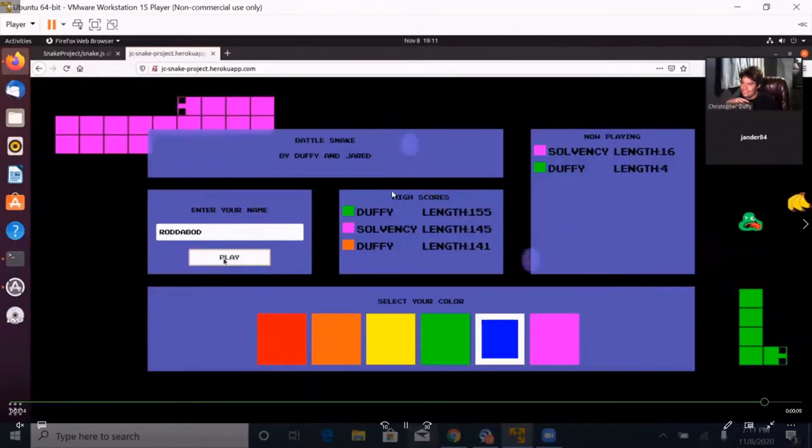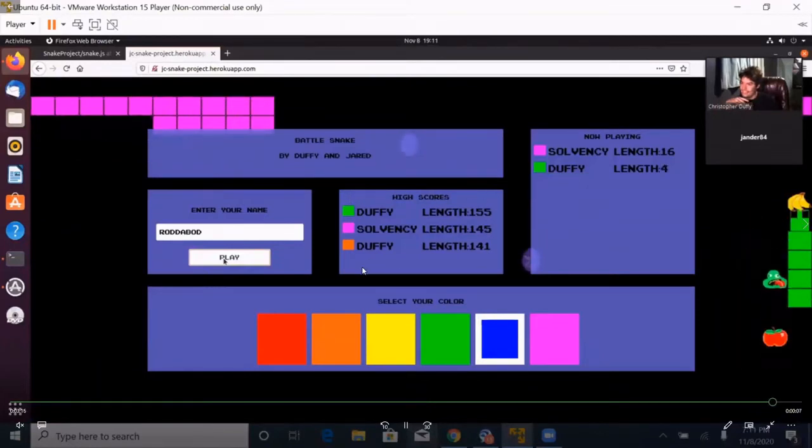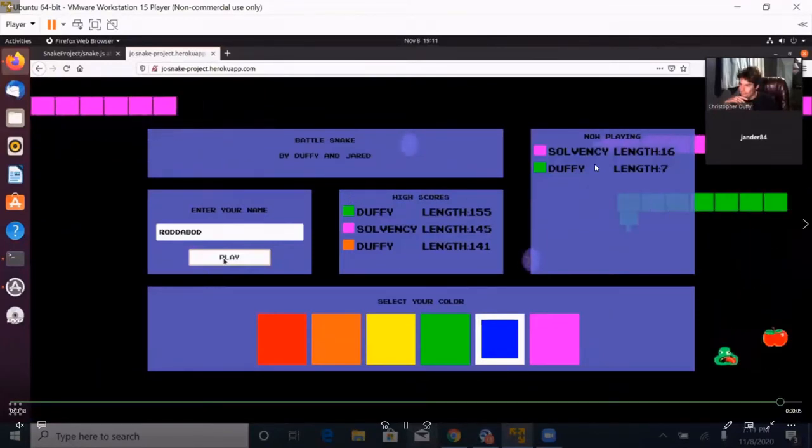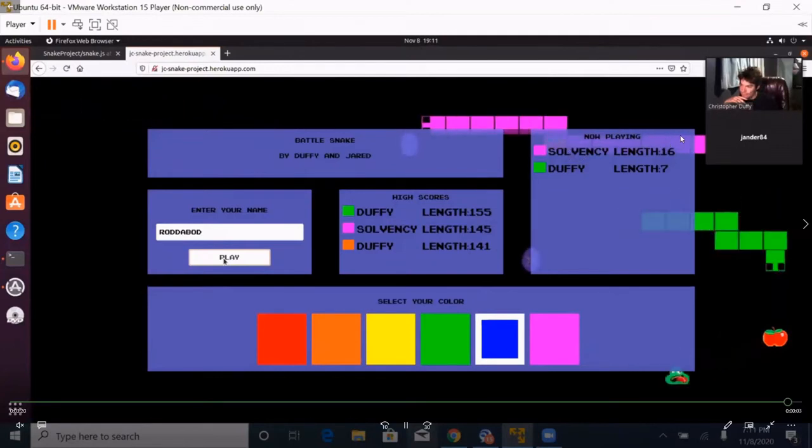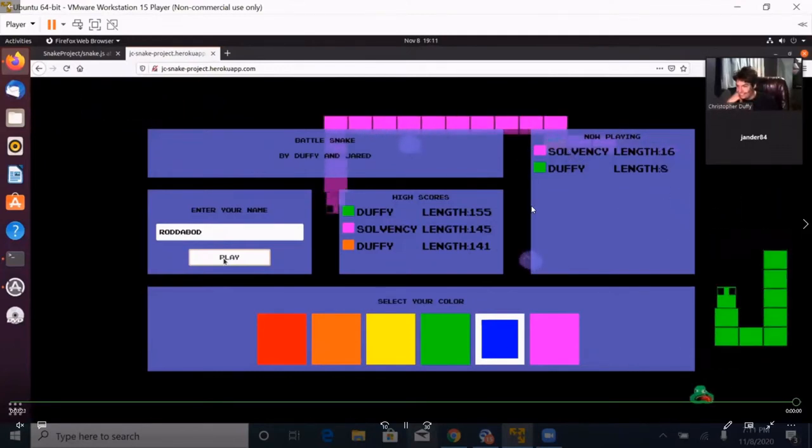And also, it has high scores that are saved on the server and pushed out to the client. And it's showing some information about who's playing right now. You can see my friend Sterling was playing as Solvency, and I'm also in the game as the Green Snake. So even on the menu screen, we're able to keep receiving those socket events and push that data out to the client, which was pretty fun to be able to do.